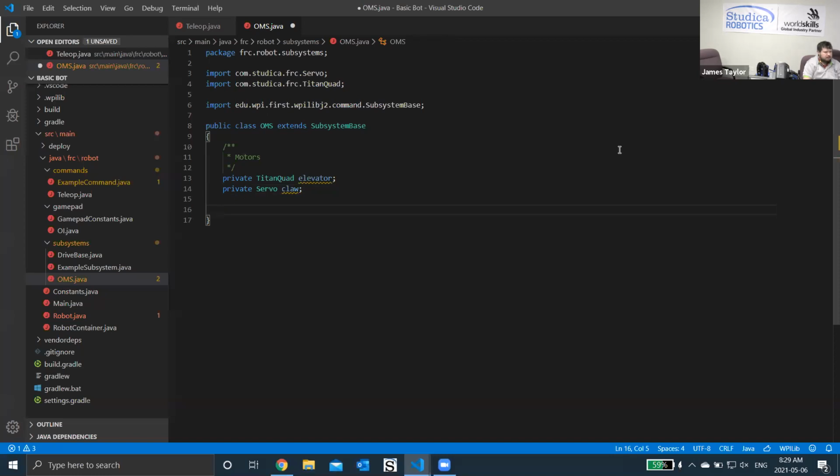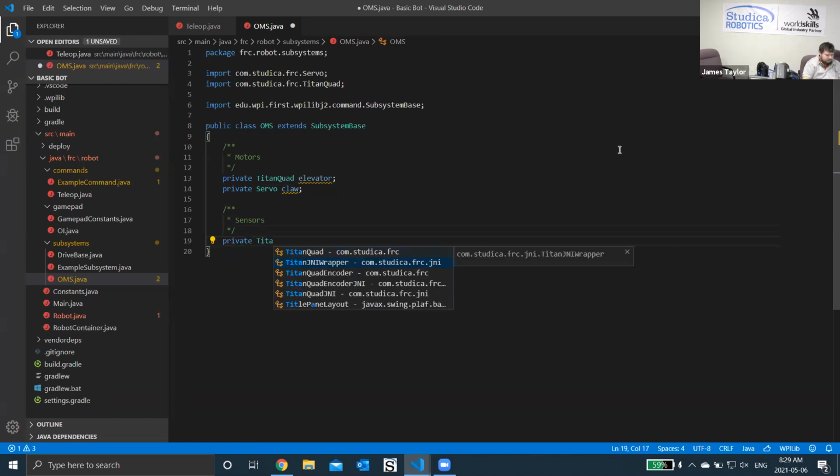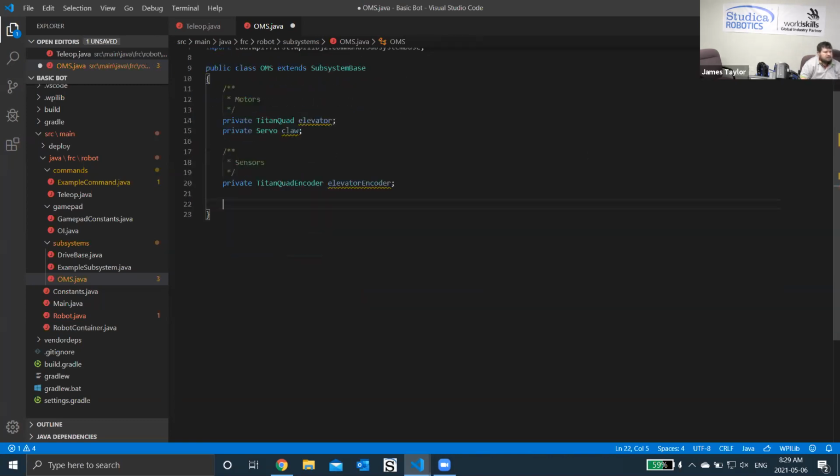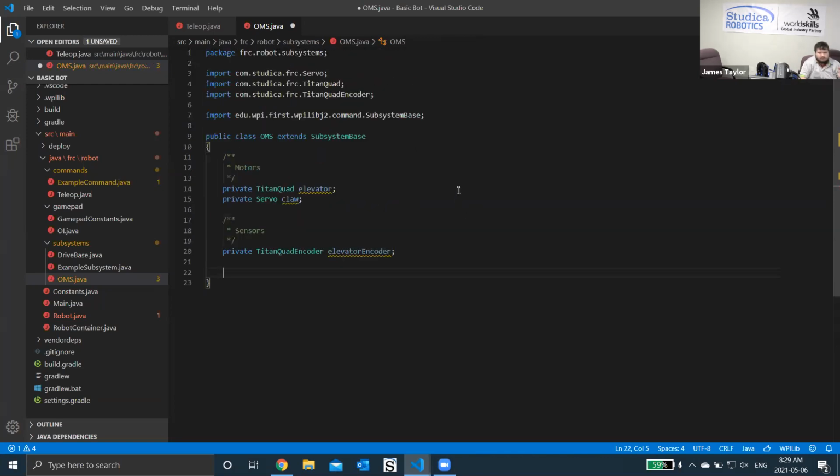And then for our sensors, we have the encoder on the elevator. And then I want to send my elevator encoder value to the Shuffleboard. So I'm going to create a Shuffleboard instance here.